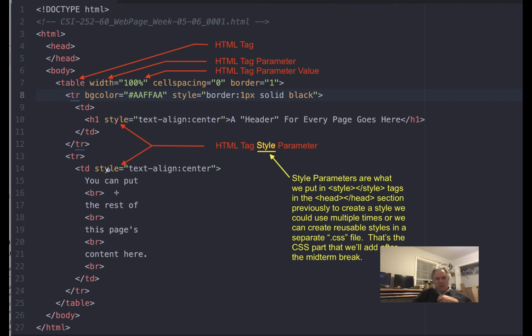In each row, here's the first row, TR and end TR, and there's table data and end table data. So each row only has one cell, and the first row has a table data item in it. It says H1 style text align center, end of that tag. A header for every page goes here, and then end of H1, end of header level 1, and headers in quotes, just to kind of give a title to that page.